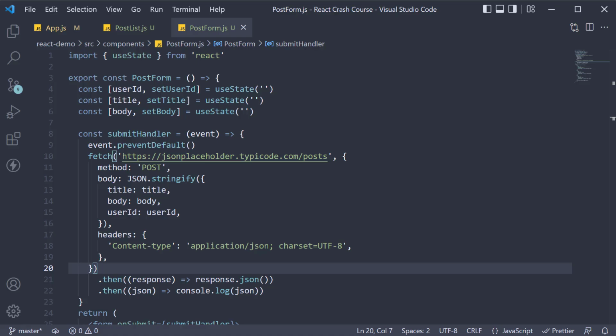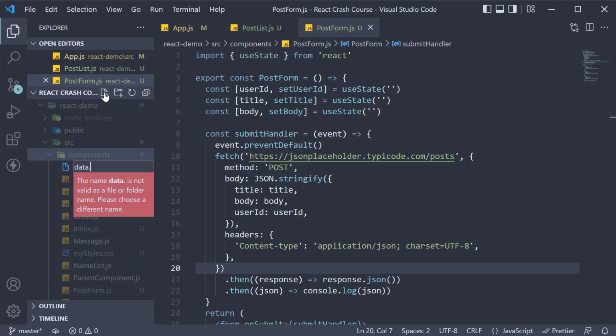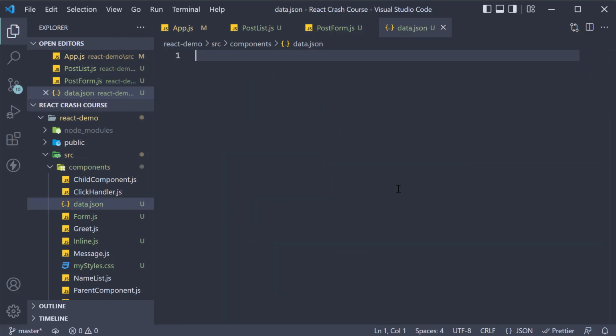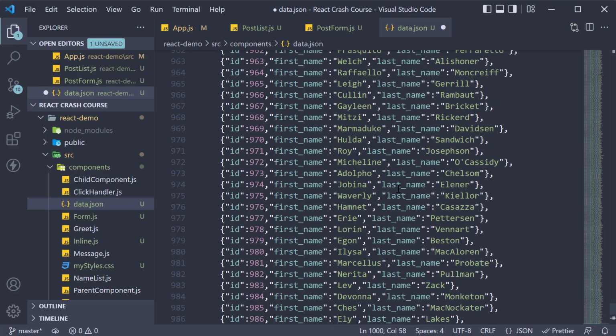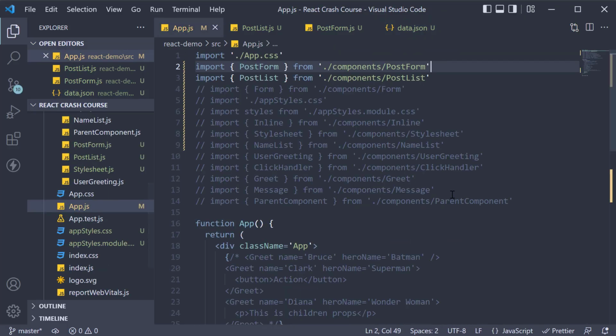For this example, we need a large list of items. I'm going to create a new file called data.json and copy-paste an array of 1000 names. I have used mockaroo.com to generate this JSON data. Each object in the array contains a unique ID, first name, and last name. Now that we have our list, let's render it in the app component.